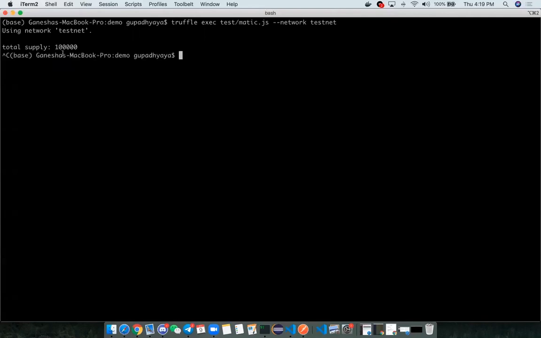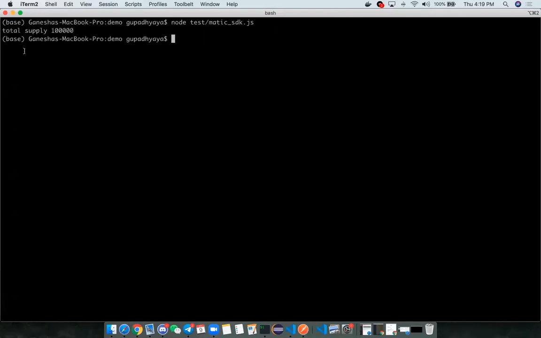So that's good. Let's try to run our test example using the JavaScript SDK. node test matic JavaScript SDK. Total supply. So that's it. These are the steps to deploy an existing Ethereum smart contract onto the Harmony blockchain.